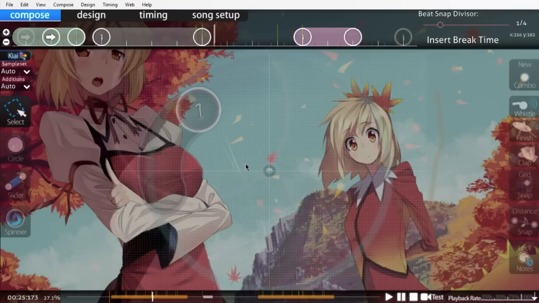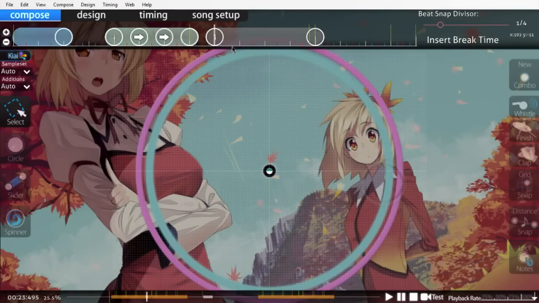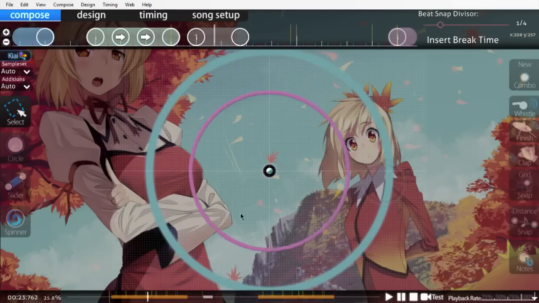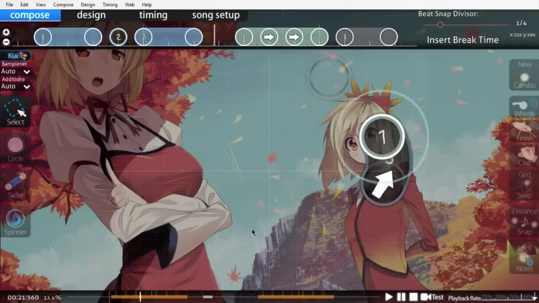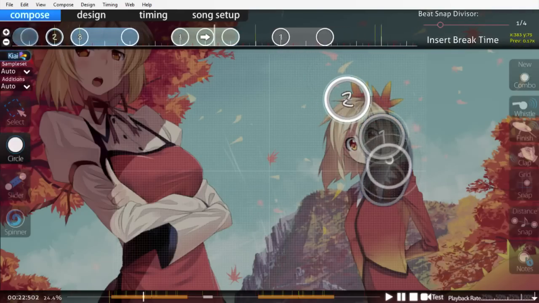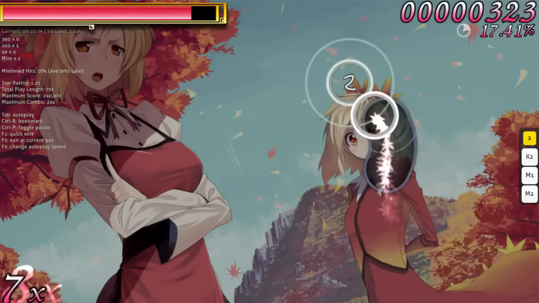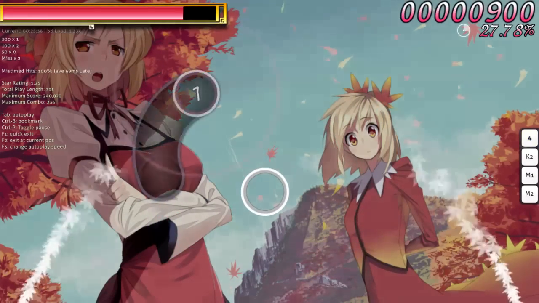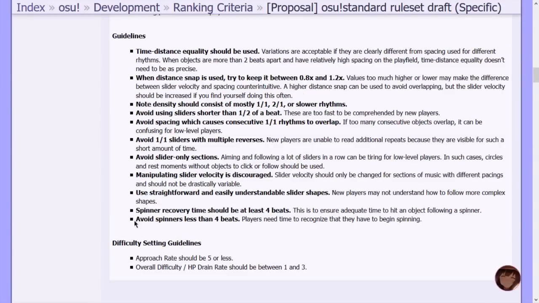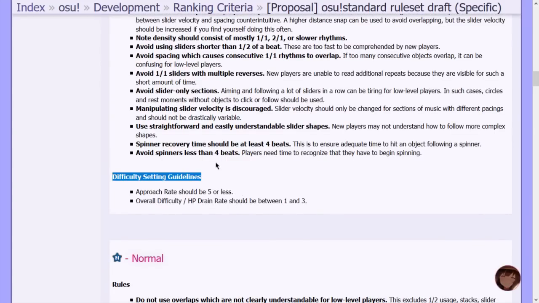Avoid spinners less than 4 beats. Okay, so this is 1, 2, 3, 4. This is 4 beats. You don't want to do that. It's just too fast. New players are going to be like, assuming this is the proper repeat slider thing, they'll be like, yeah, I like playing osu. Oh, I didn't spin. Oh no. That's why spinners should be 4 beats or more. Players need time to recognize they have to begin spinning. Yeah. Difficulty settings guidelines.